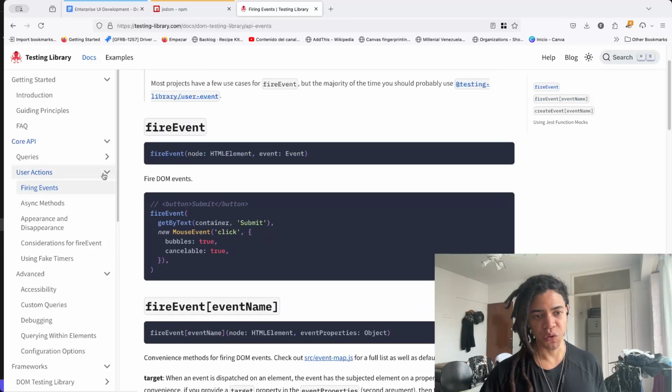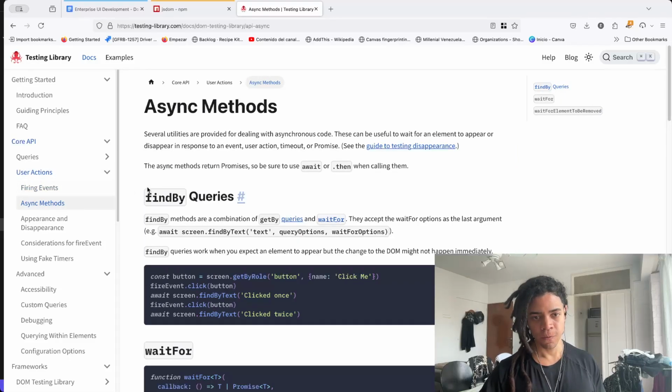So these user actions will allow you to fire events the way the user does. So for example, key up. What are the things that key up needs to do? Well, the user needs to key down first, and then key up. And this is just a way to describe that.